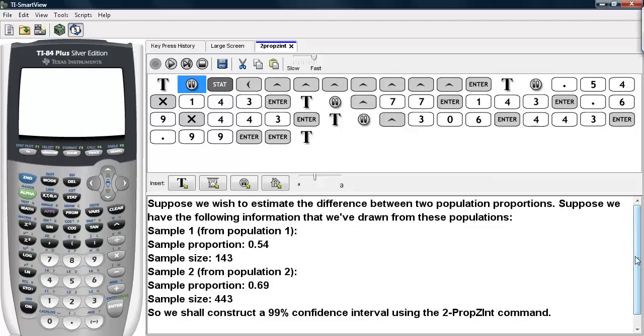Suppose we wish to estimate the difference between two population proportions. And suppose we have the following information that we've drawn from these populations. Sample 1 comes from population 1, and sample 2 comes from population 2. And we're going to construct a 99% confidence interval using the 2propzint command.